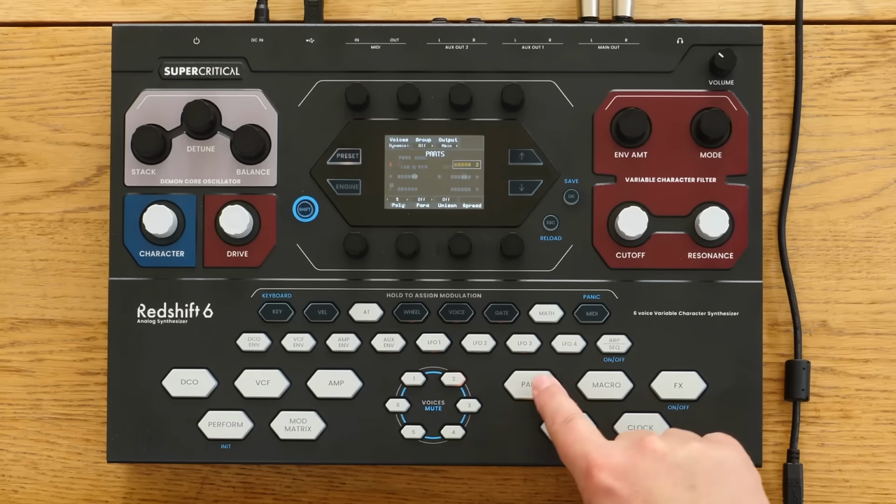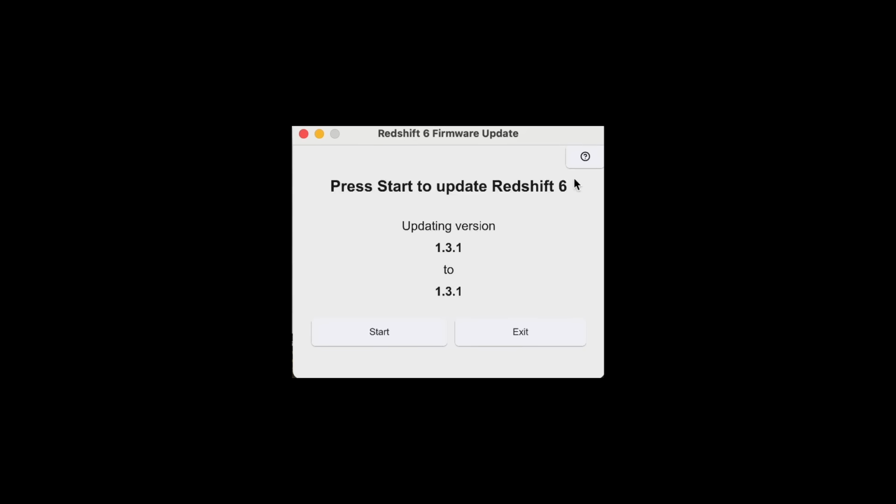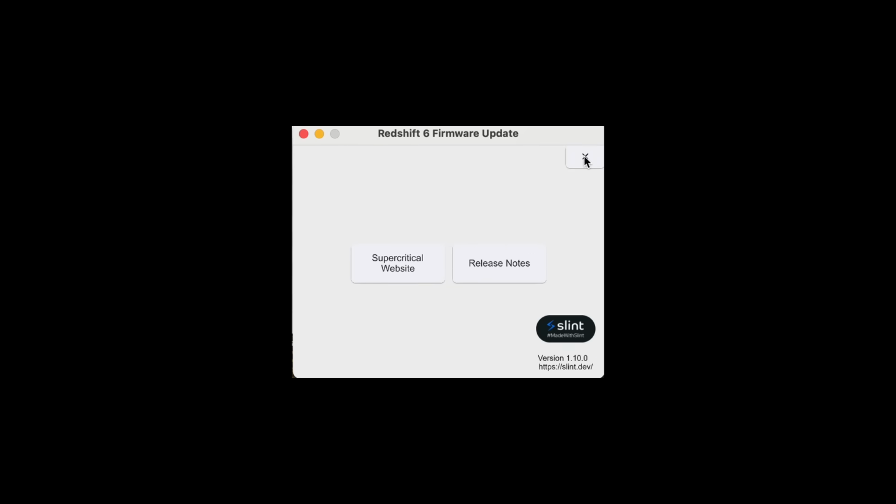Hi, you might have seen my first demo on this that I uploaded about 6 months ago when there was just the promise and the dream of multi-timbrality, and this parts button here didn't do anything. But now we've had a version 1.3 update, which is super easy to install over USB with their own little updater.